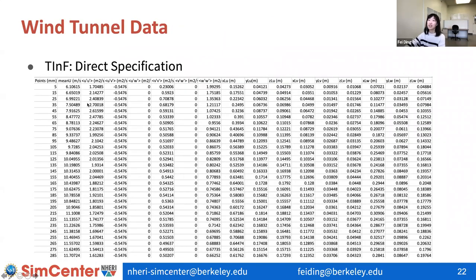So after the calculations are done, we can obtain all the parameters needed in the TInF application. The first is the height of the building. Along the height, we need to provide the mean velocity profiles at each point. And for the Reynolds stress tensor, we have 6 components. You also need to upload the profiles at different height levels, and also your length scales. We have 9 components for the integral length scales.